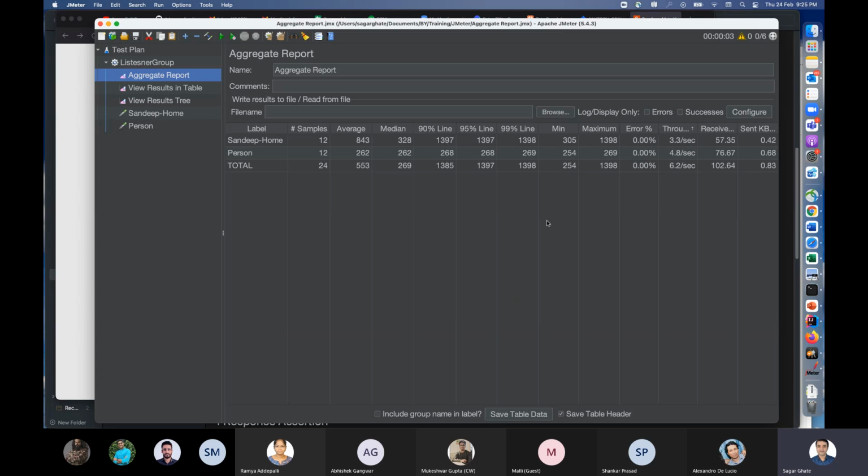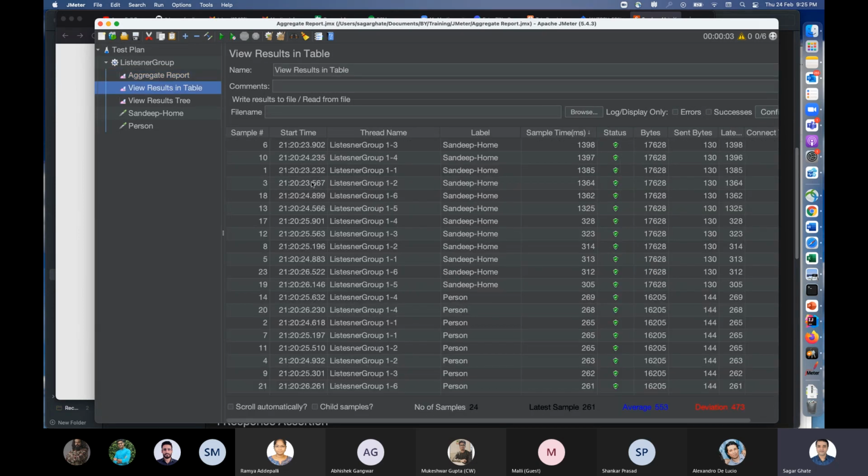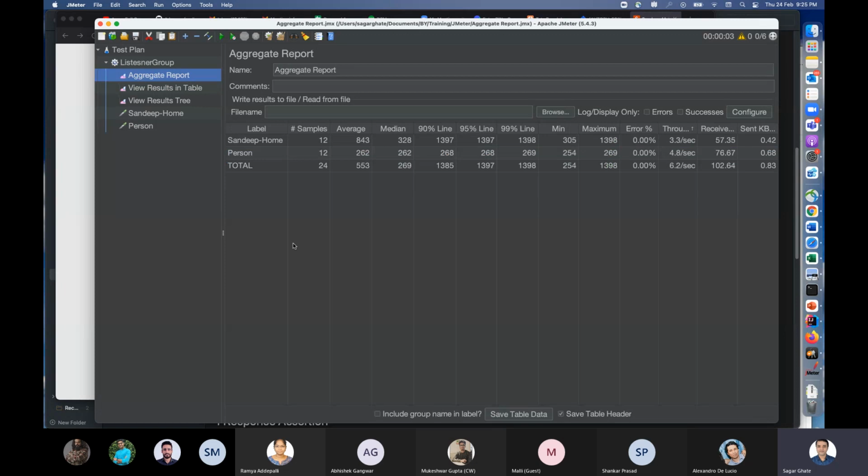This is how we are doing it the first time. That's why I'm just showing you here, but we need not bother, whatever they are generating is correct. Likewise, this min and max you can also see for Sandeep Home. For Sandeep Home, the maximum is 1398 millisecond. So this specific request took 1398 millisecond for processing, for sending the request and receiving the response. So that's how your aggregate report looks.